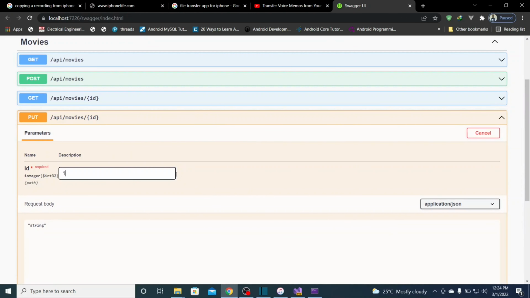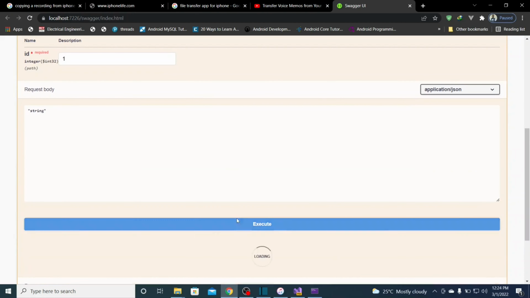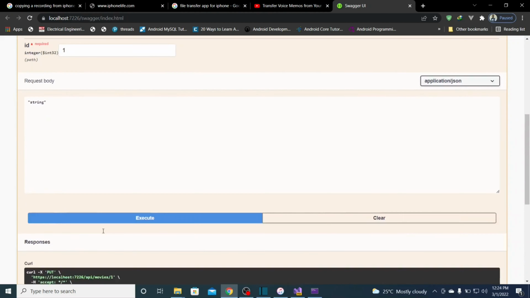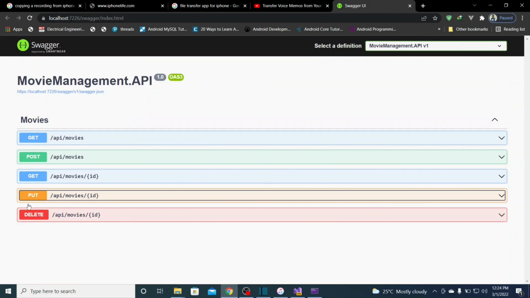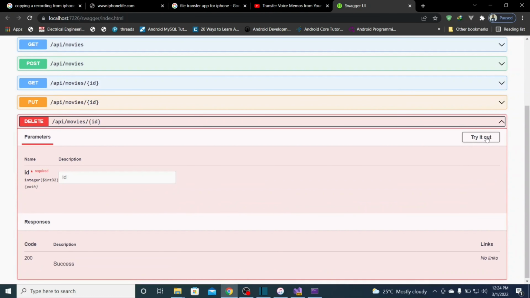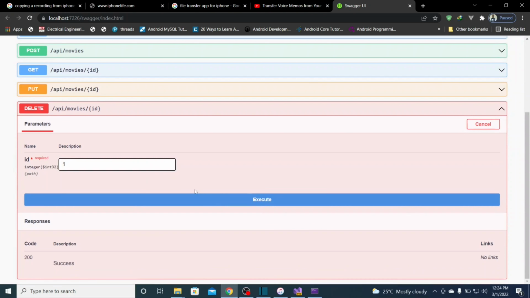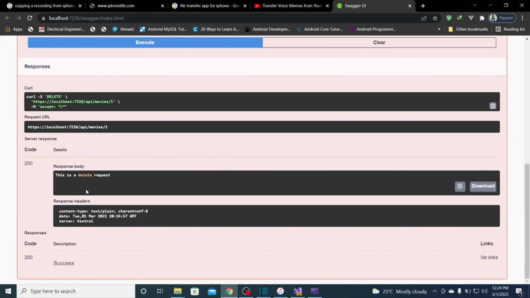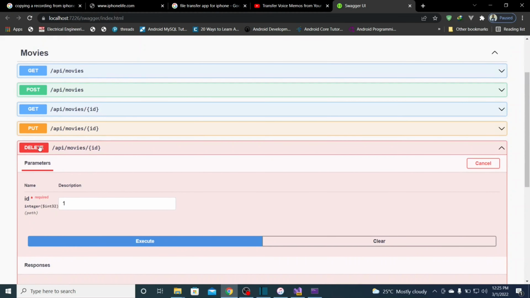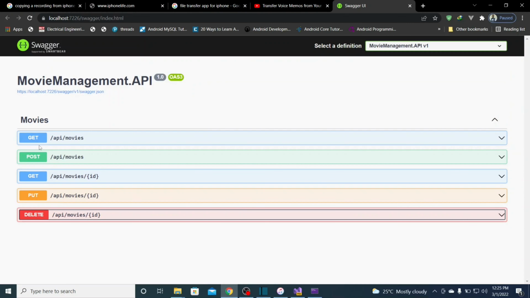Nice. Let's try the put. Try it out. This is a put request. Great. And finally, let's try the delete. Let's put one over there. Execute. And this is a delete request. So our endpoints are actually behaving how we expect them to behave. All right. So the next piece of business here is to create a place where they're going to get that information from.